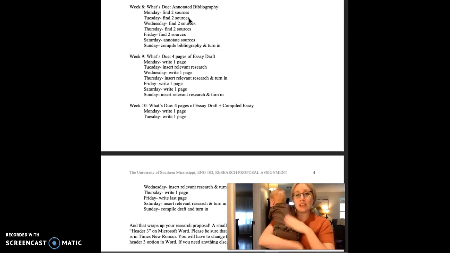Saturday, I'll annotate those sources that I need to be annotated. And then on Sunday, I'll complete the bibliography. I'll put it all in one Word doc, make sure it looks the way it's supposed to look, and I'll turn it in. So for week 9, I'll focus on the 4 pages of the essay draft.